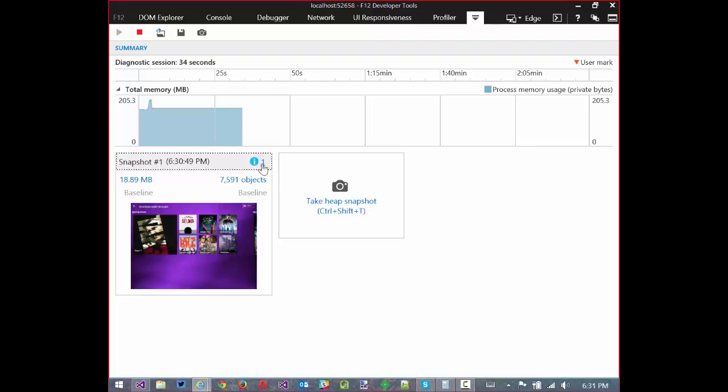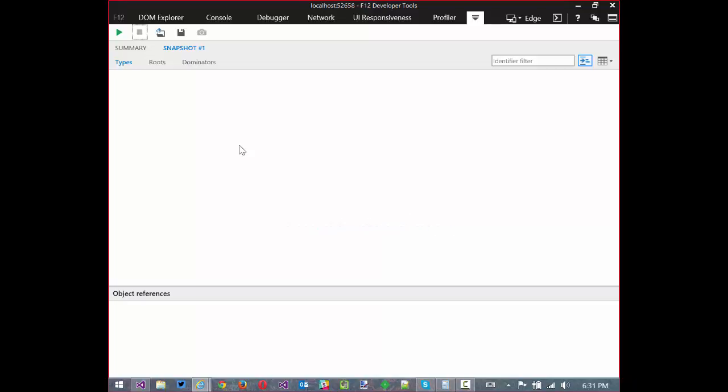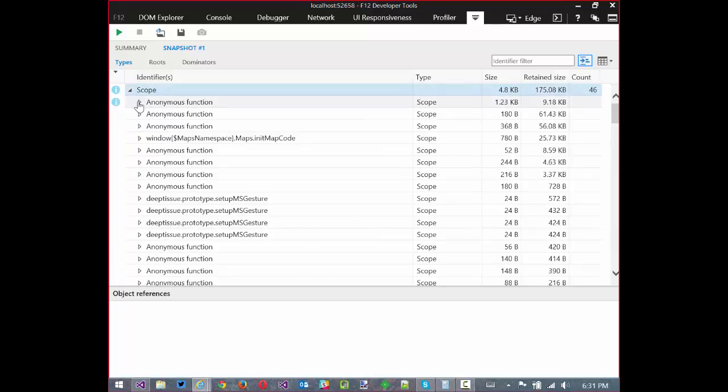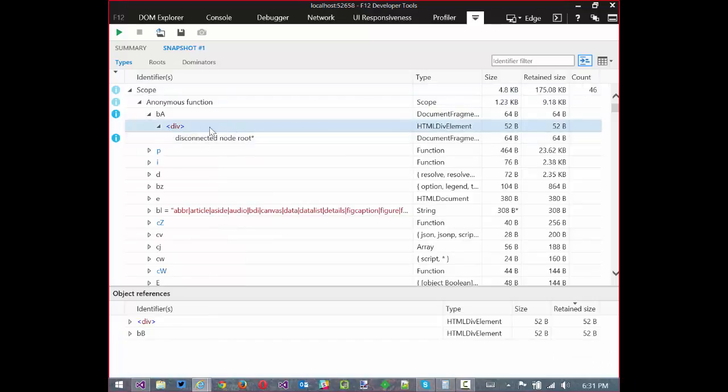It says right now we've got one potential issue, and I'm going to go ahead and stop the overall profile. It's building a deeper dive into our memory footprint and what it looks like right now. So I'm going to drill into this, and we can see this is pointing to a div, and it's saying this is a disconnected node.